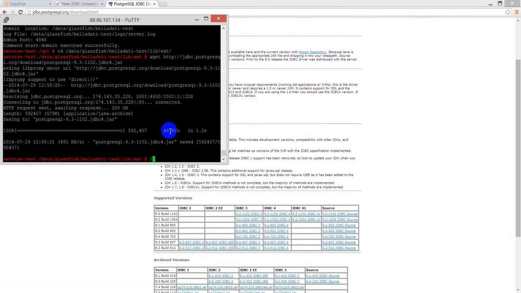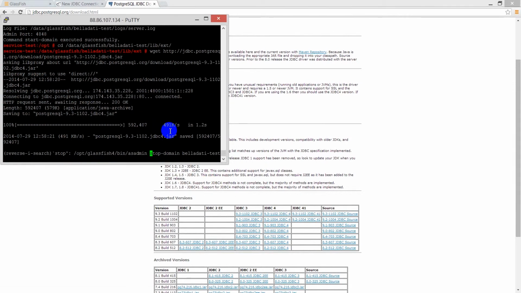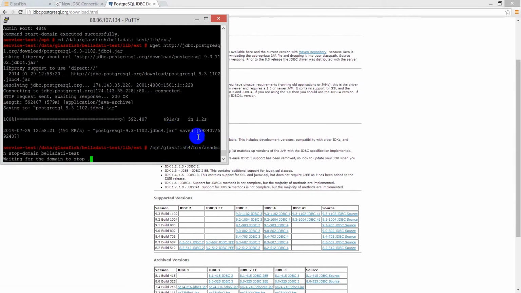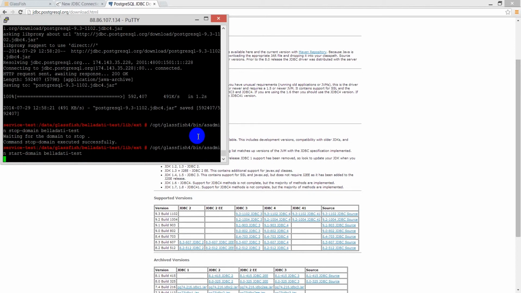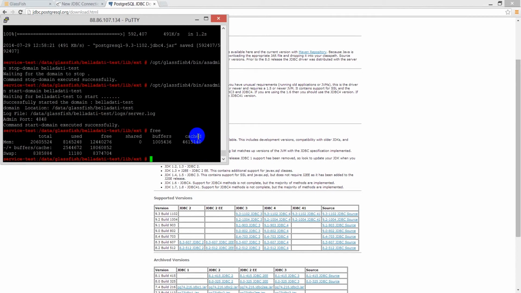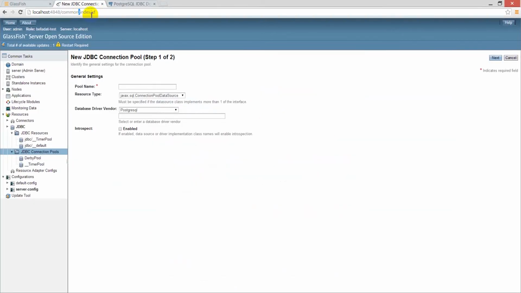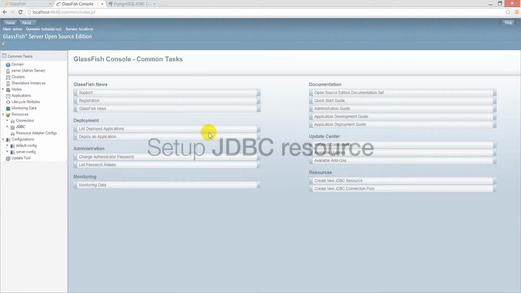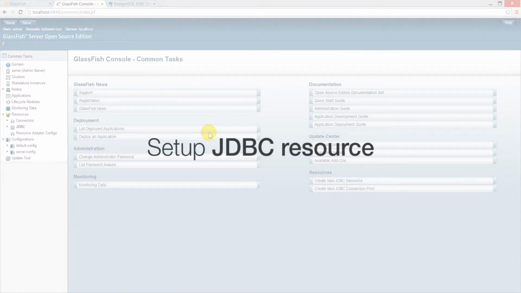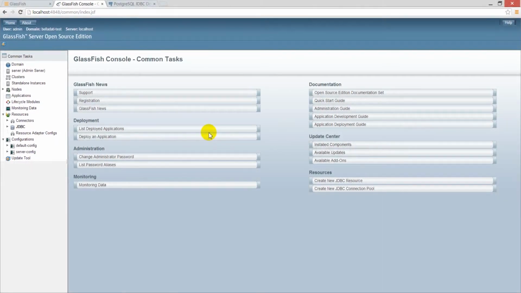Then you have to restart the server, so you can stop it because there is no restart option, and start it again as I did right now. So once it is started, you can return back to the web browser, to the administration console, and create the JDBC pool. Here we are supposing that the database is already installed according to documentation.